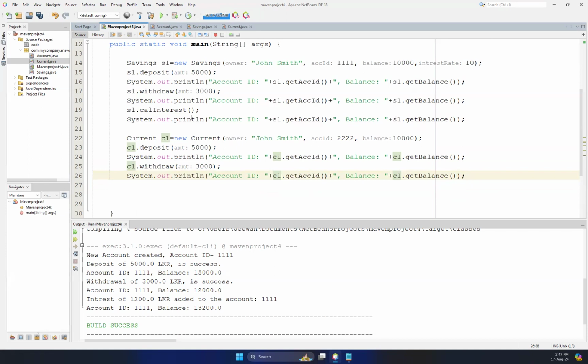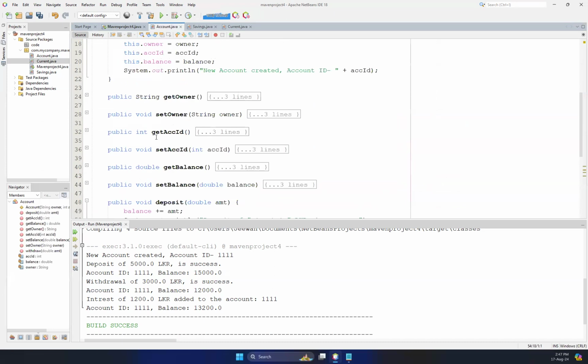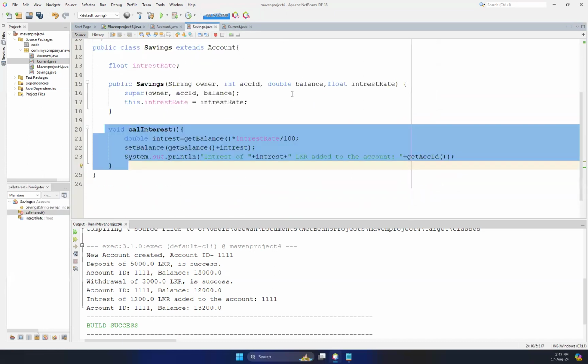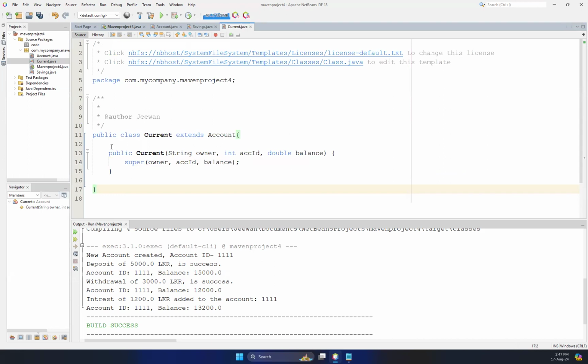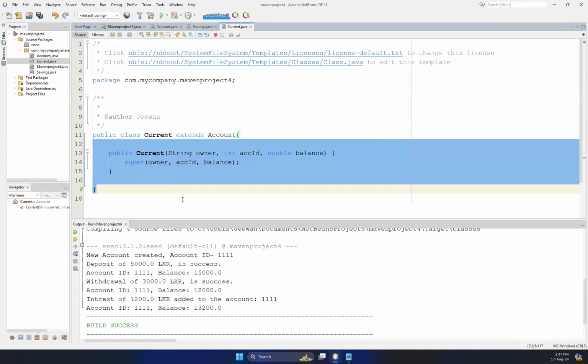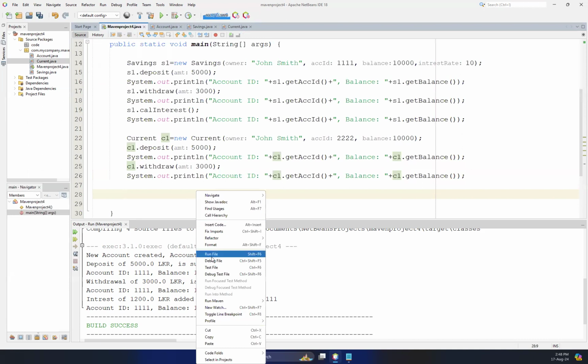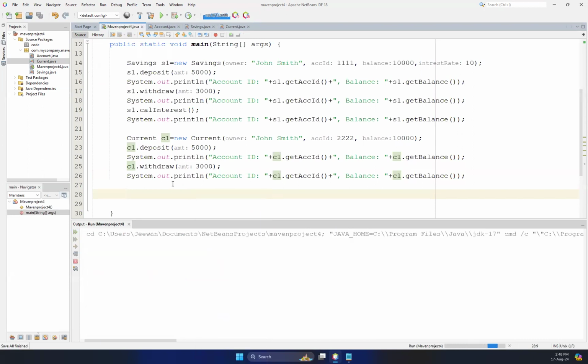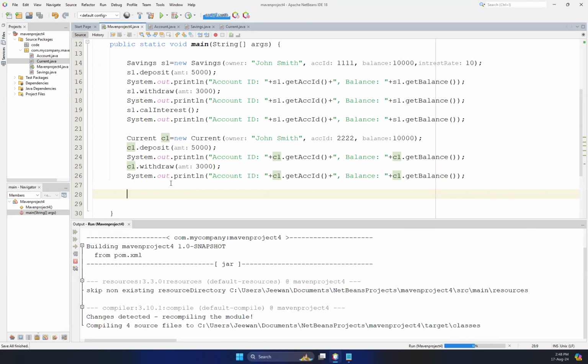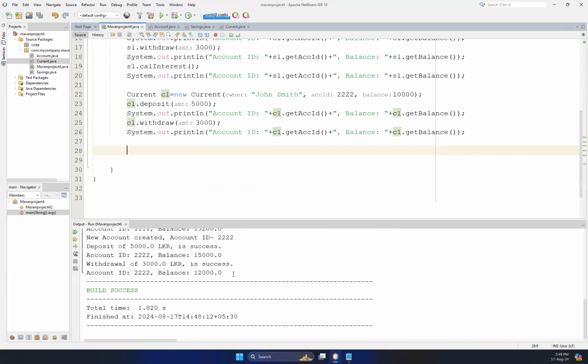What I wanted to show here is, rather than copying the same code which is declared in the account class to the savings class or the current account class, in the current account class there's no code here, just the constructor. But I can create the current account class objects here, and I can deposit and withdraw from the current account class as well. That is because of inheritance.